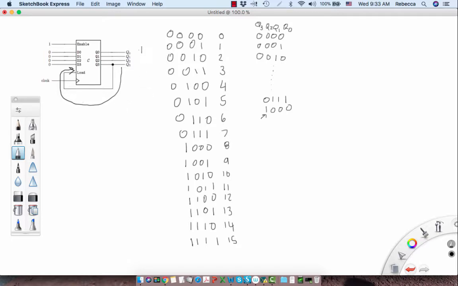So on the next clock cycle, the Q0, Q1, Q2, and Q3 will be 0, 0, 0, 0. And now that we're back to 0, 0, 0, 0, Q3 is now 0, so load is no longer enabled, so it'll go back and count 0, 0, 0, 1, 0, 0, 1, 0, 0, 0, 1, 1, and so forth, until once again it gets to 1, 0, 0, 0, and then Q3 is 1, load will be enabled, and it'll go back to 0, 0, 0, 0.